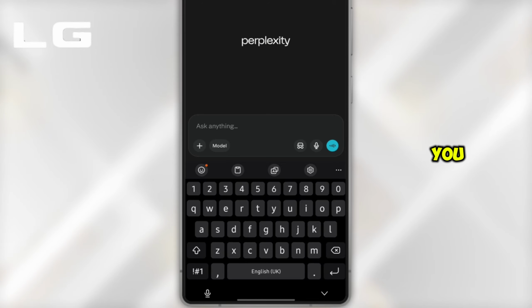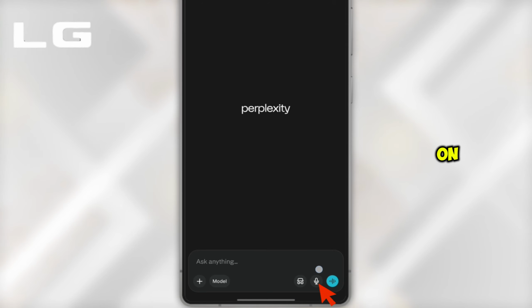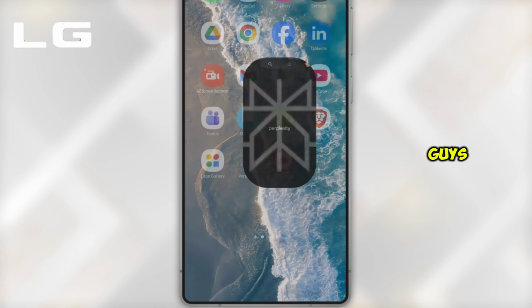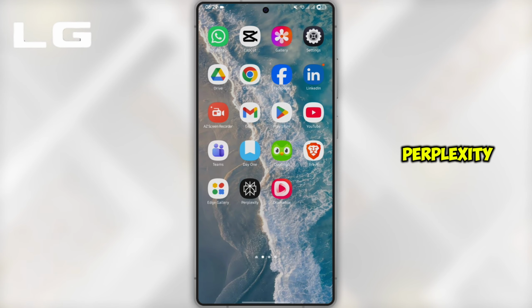Now, likewise, guys, if you would like to give a voice prompt, tap on this voice here. And you can also get a voice back if you tap on this conversation icon. So guys, these are the ways that you can use Perplexity to its full potential.